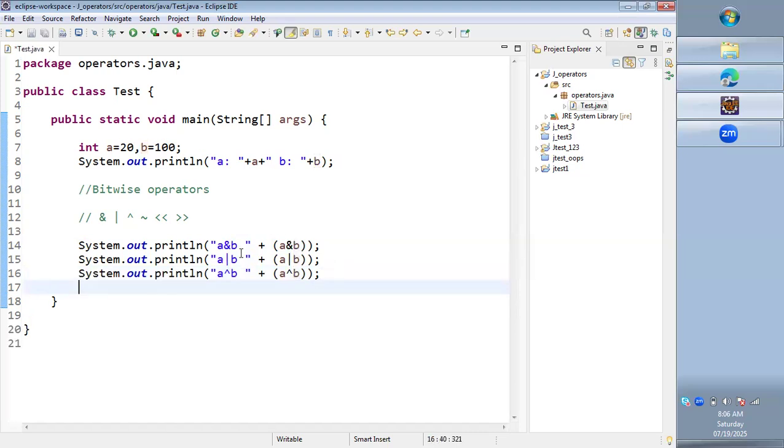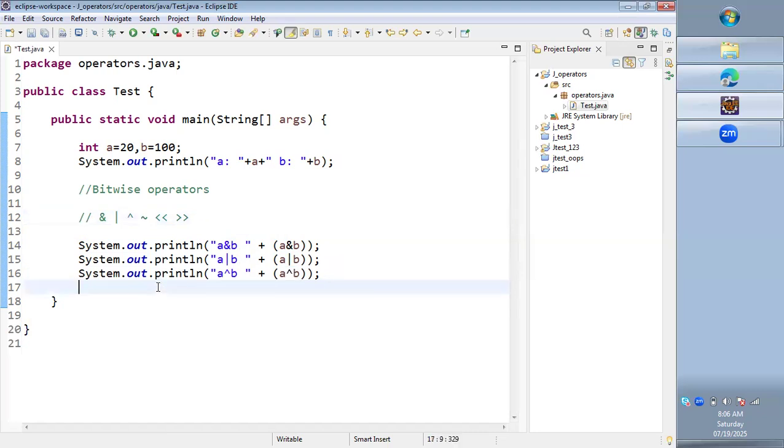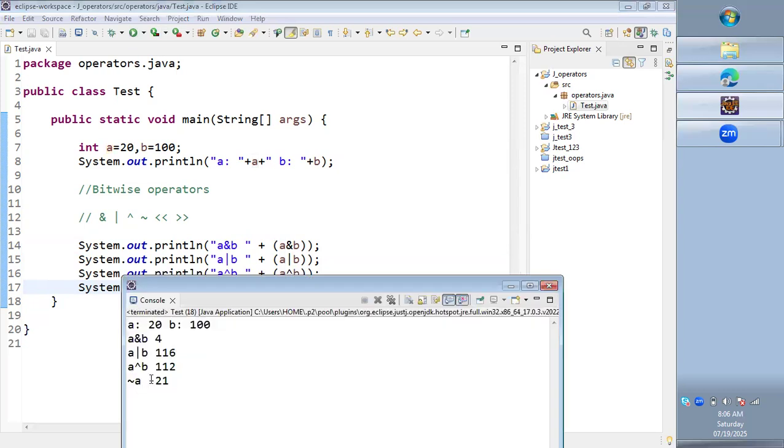And if we are using complement, whatever the A value is will be changed, meaning 0 will be changed to 1, 1 will be changed to 0. So all the bits are inverted. So complement A, on a single variable, we can use it like this. All the bits will be inverted, and we get it as a negative value.